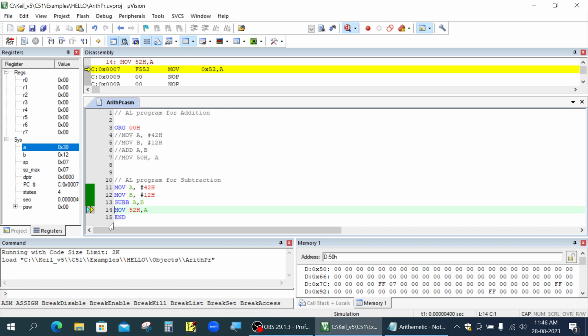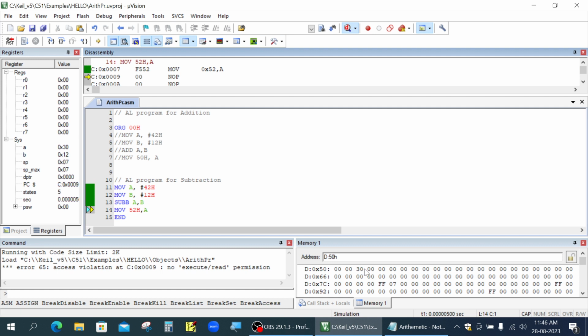Now move this result into the 52H memory location. We can type here 52H, or we can see this is 50H, this is 51, and this is 52. Here we get the final result. Okay, we get the final result 30H into the 52H memory location. I hope you all understand the simple assembly language program for the subtraction.